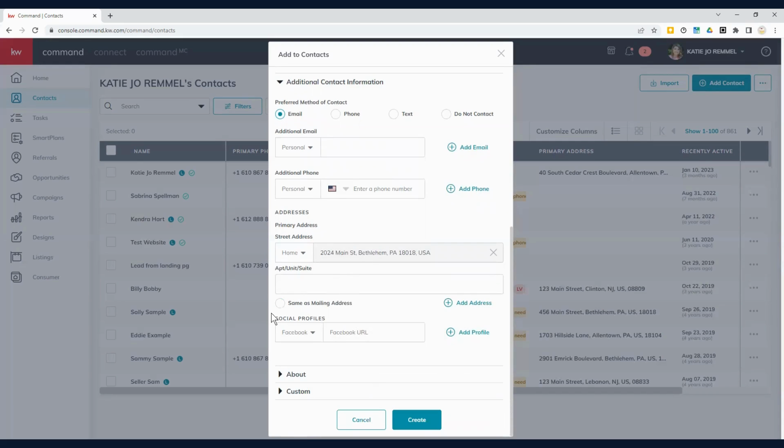We're also going to do this little guy here, same as mailing address. So that way in the future, if I want to print mailing labels or download a spreadsheet that has the mailing addresses on them, this address will be included as a mailing address. If it is not a mailing address and maybe it's a secondary home or anything like that, you can always switch that up to one of these other categories, but it's home. Okay.